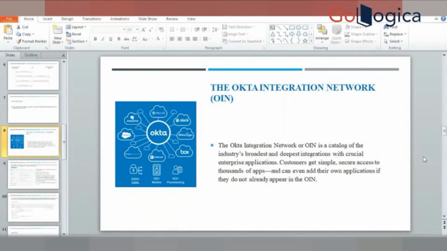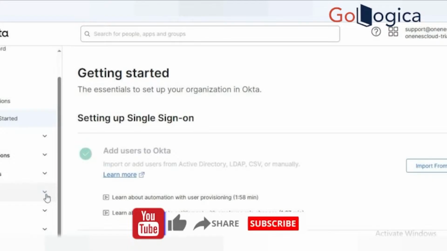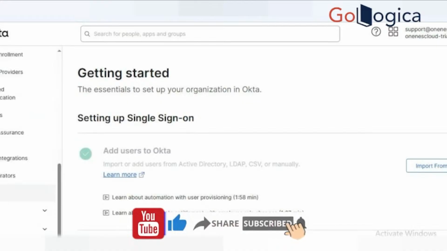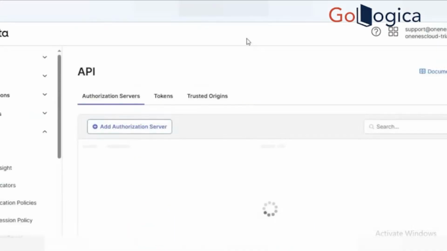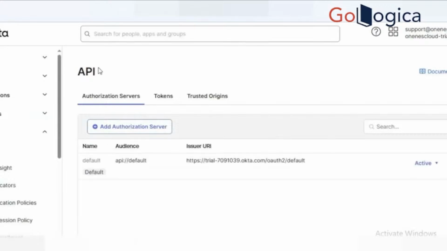Let me check what I have. So in our security part, we are working on the API part. What exactly are those APIs? Let me show you on the Okta tenant side. So in the API, we do have such kind of connectivity. We have to make sure Okta is having such kind of thing and behaving like a server.